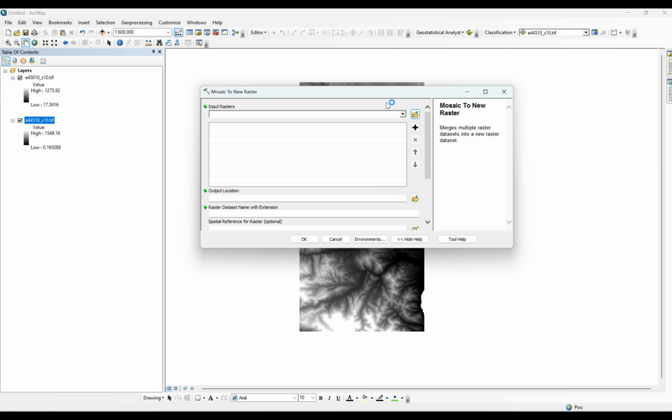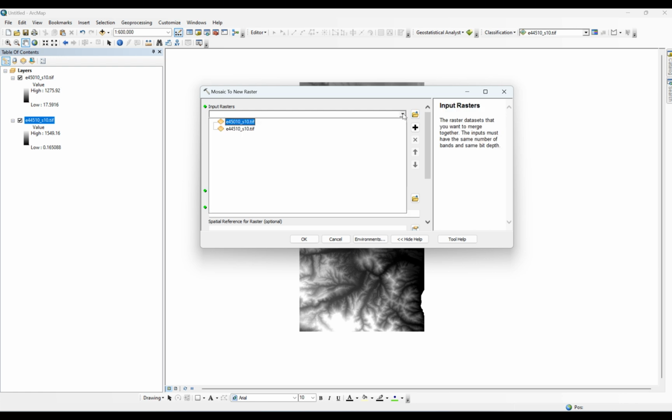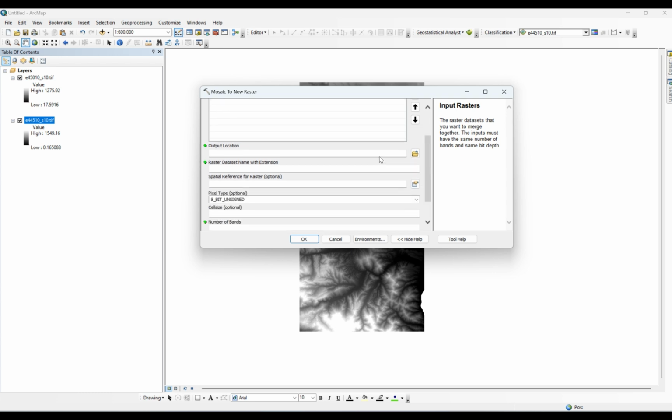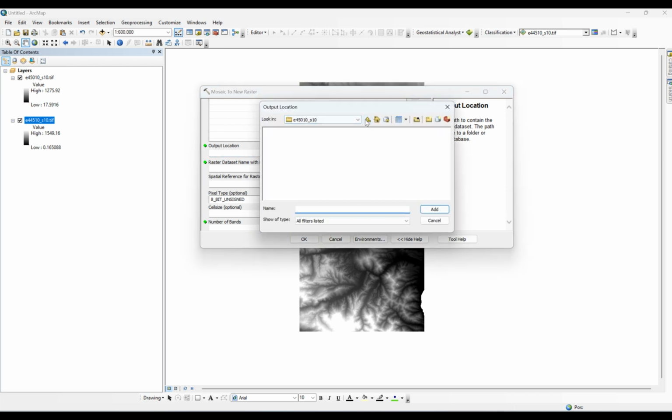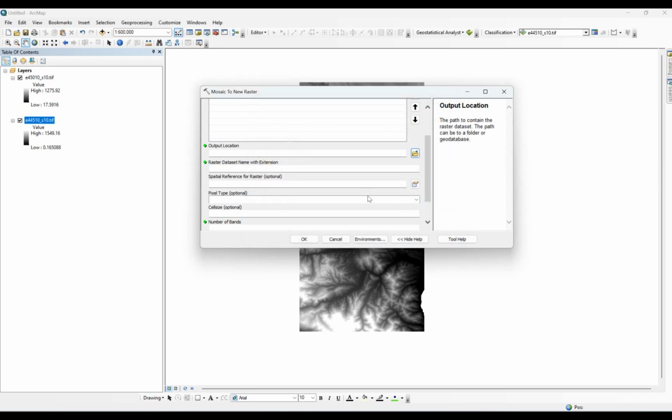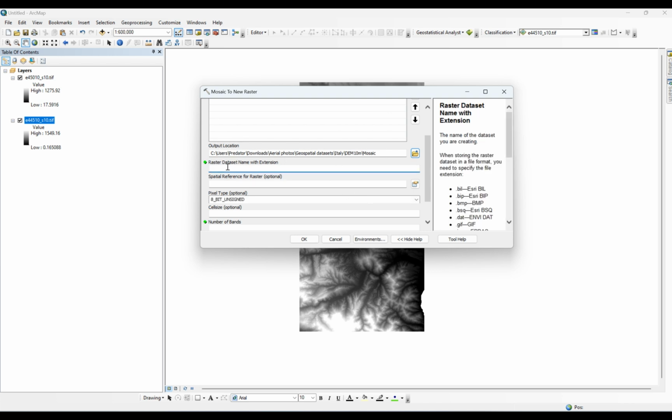In the Open It panel, we have input rasters, that it's asking us to input the rasters that we are going to mosaic. By opening these options, I can do this one by one. The output locations, you have to define an output location for your data. You just need to select the folder. That's it. Very good. In the next step, you have to give it a name. Raster data with name. It's gonna be digital elevation model.